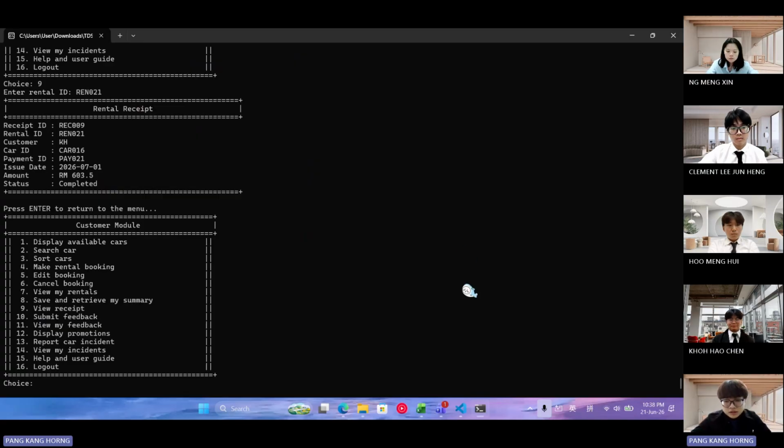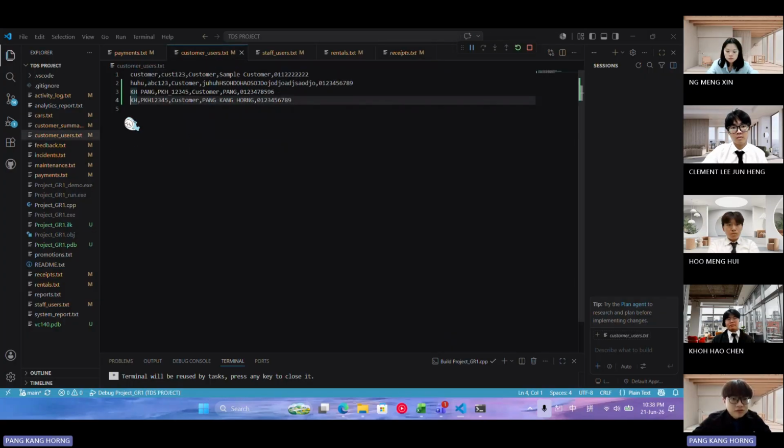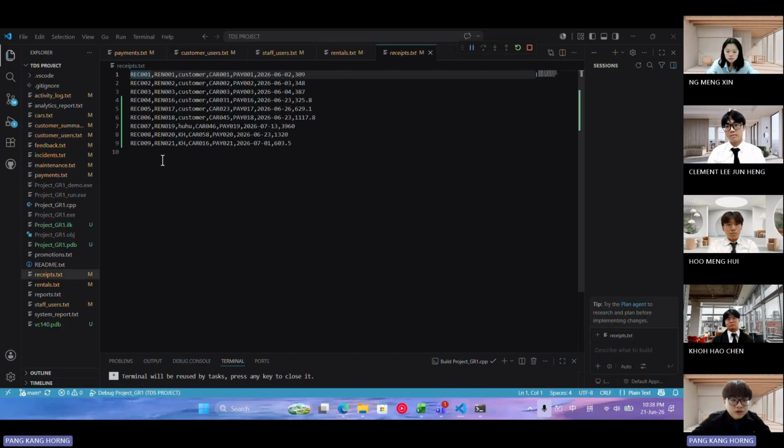So now I will show you the text file for our record just now. You can see at the customer user, we have the user we just registered, KH, and this is the password, and this is the customer full name, and this is the phone number. Next, the text file has the receipt ID. Just now our rental ID is rent 021. You can see the text file will record it because this is our storage.